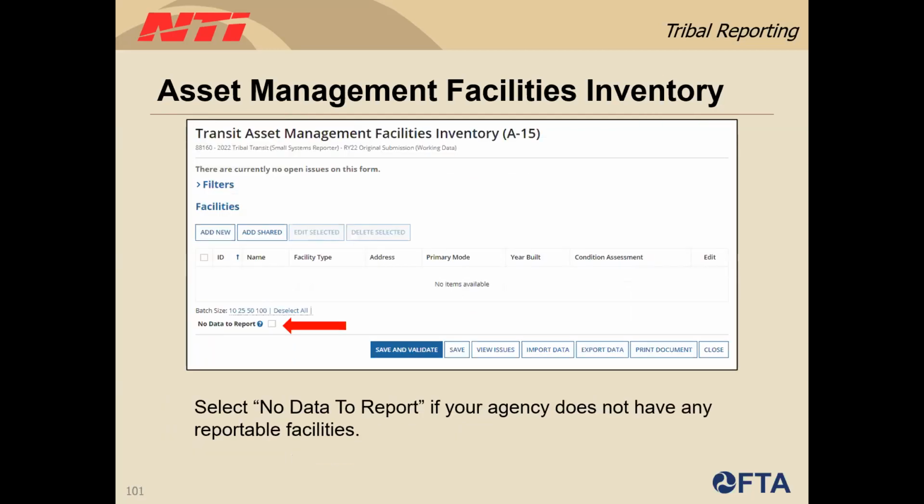If your agency does not have any reportable facilities, you should select the No Data to Report checkbox just to confirm this service characteristic. You should not attempt to save this form without either reporting facilities or selecting this checkbox.